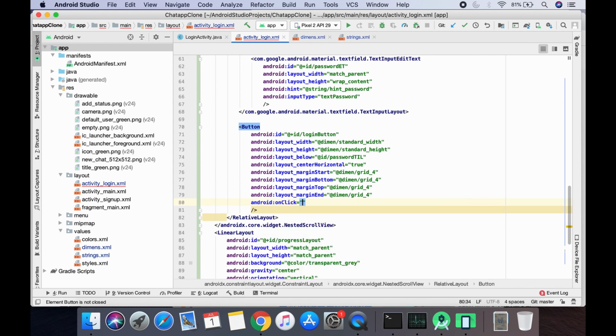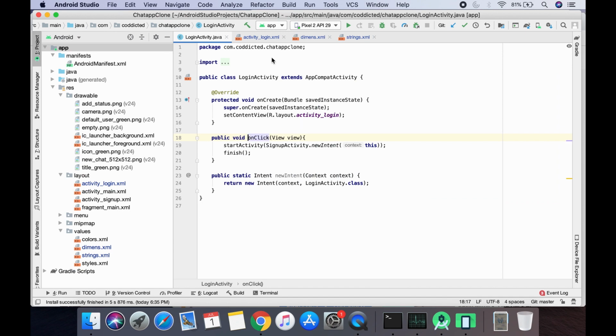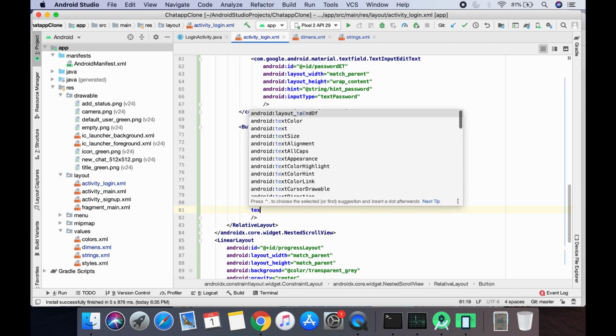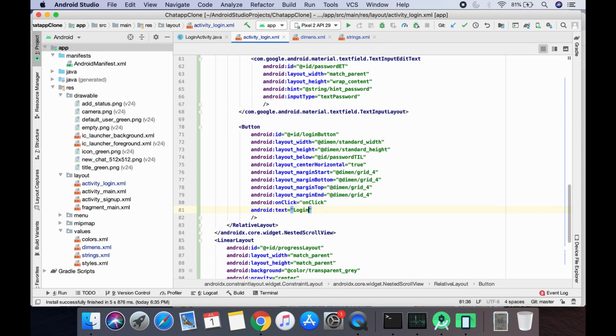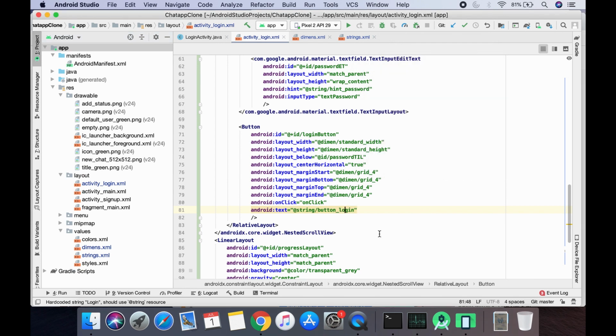and on click we can add on click. So this is currently defined in login activity, we will change it in a short while. Okay, on click, then text would be login. Alright, so we extract this also as a string to button underscore login.